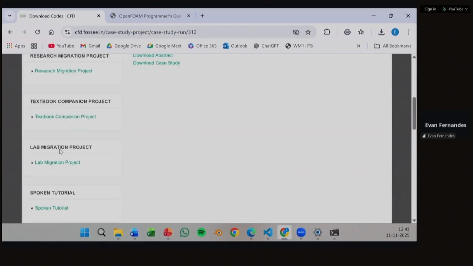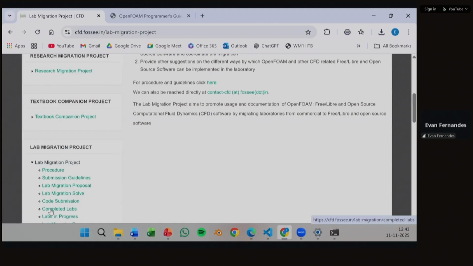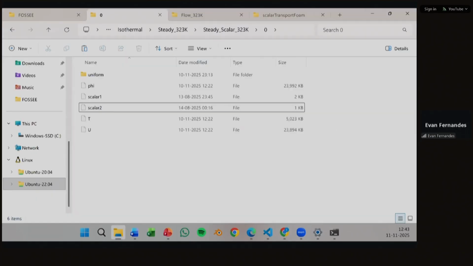If you scroll down on the left to lab migration, you can go to completed labs and the very first one, the simulation lab. Within this, we have the exact same thing, but without the RNS equation. We've solved the same thing. You're checking scalar 1, and over here we've introduced scalar 1 in the top half of the cylinder. Then we have scalar 2 generating at the bottom half. So all those combinations are there, and you can check that out if you want to understand more about the scalar part.